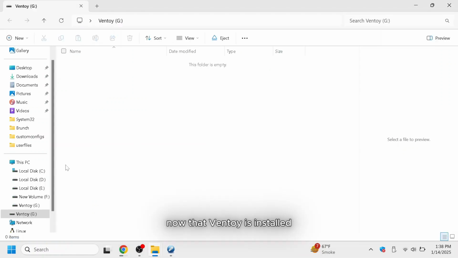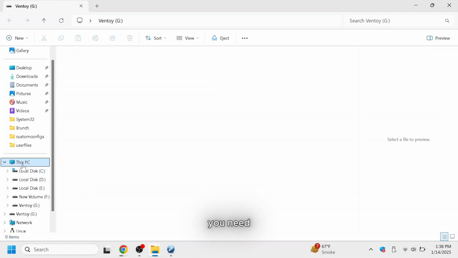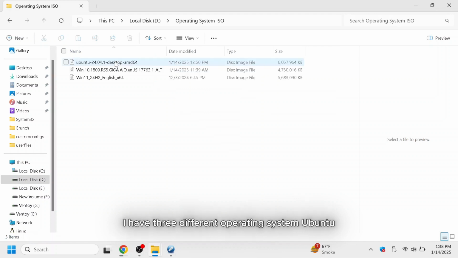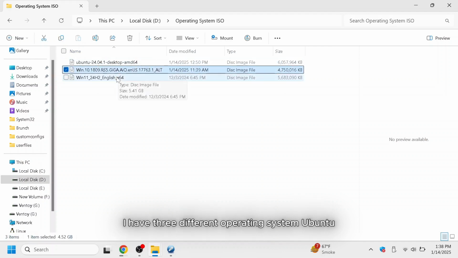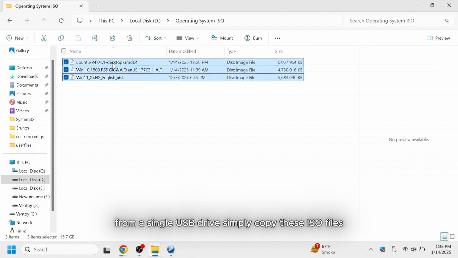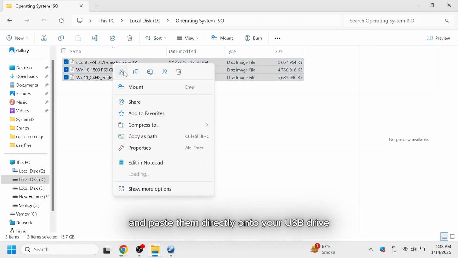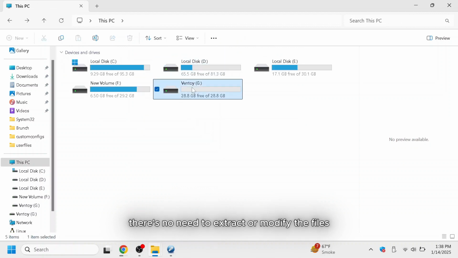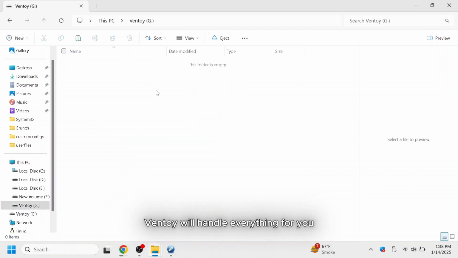Now that Ventoy is installed, the next step is to add the operating systems and tools you need. Go to the folder where you have copies of ISO files. I have three different operating systems: Ubuntu, Windows 10, and Windows 11, so I can install these three different operating systems from a single USB drive. Simply copy these ISO files and paste them directly onto your USB drive. There's no need to extract or modify the files. Ventoy will handle everything for you.